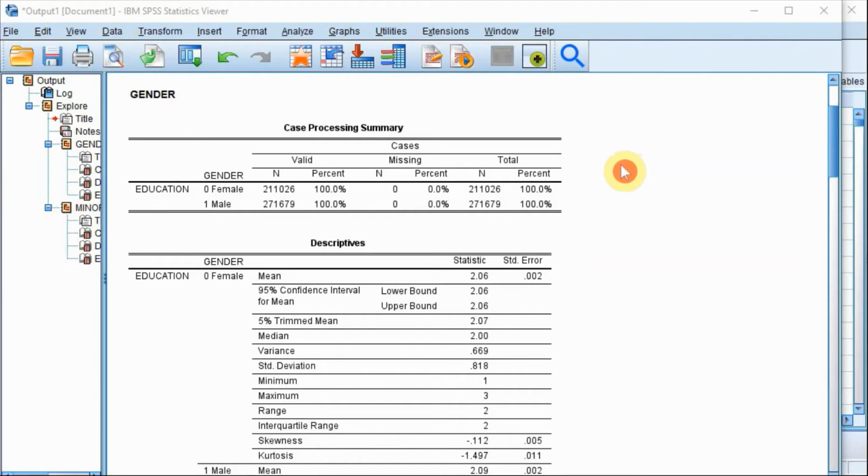Another drawback is that just like the frequency or the descriptives function, it doesn't tell us whether the relationship between gender, for example, and education is statistically significant. We'll have to use a chi-square function separately to answer that question.